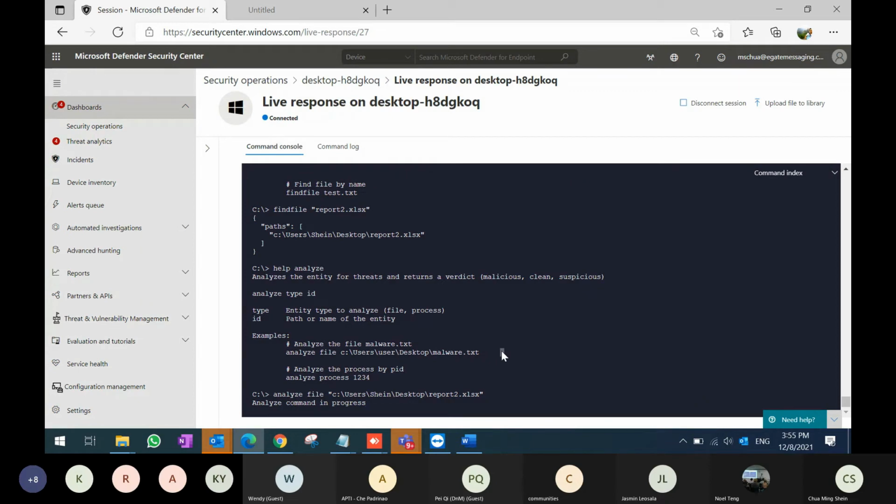Chua, yes. Question for you. Who are the people that you think would be suitable to use a tool like this? Normally it's the IT admin who manages this Defender for Endpoint. Okay. Normally, when will they need to use this live response?